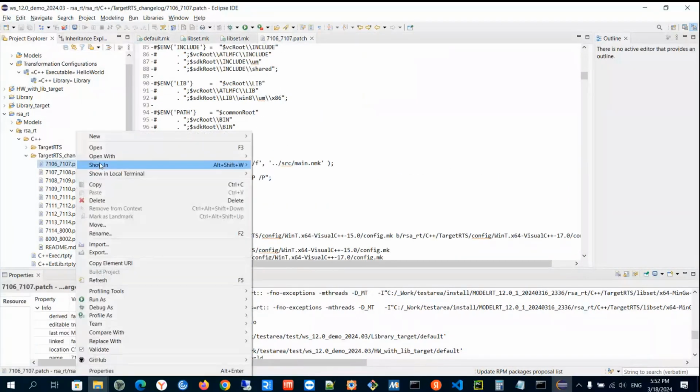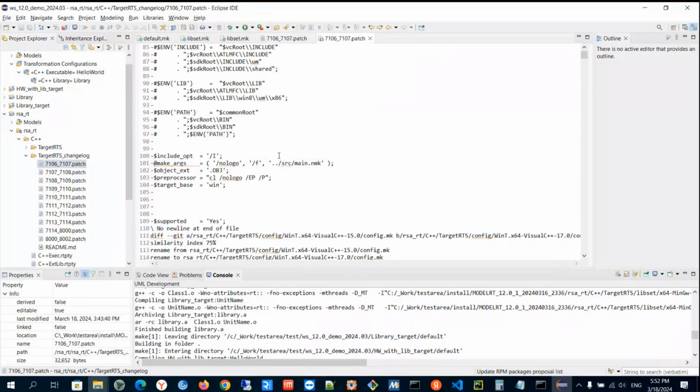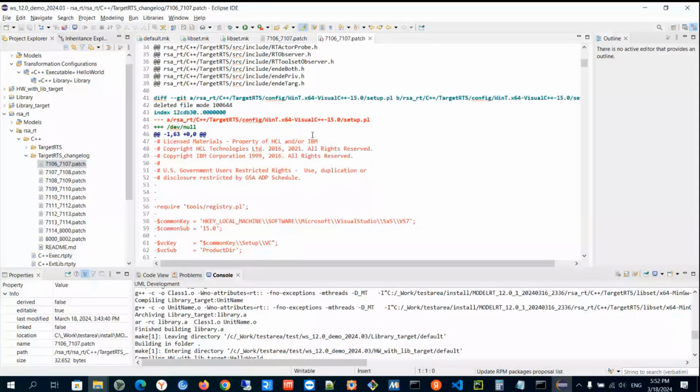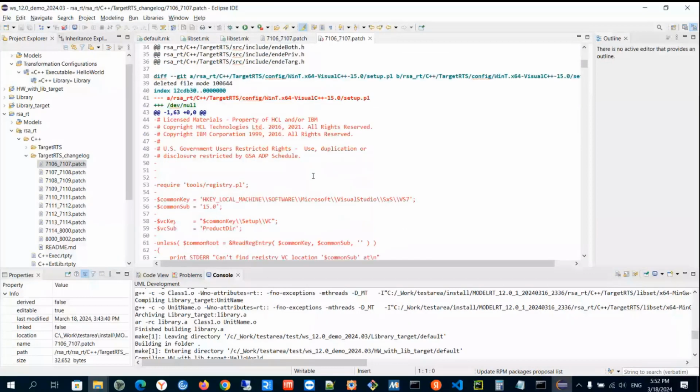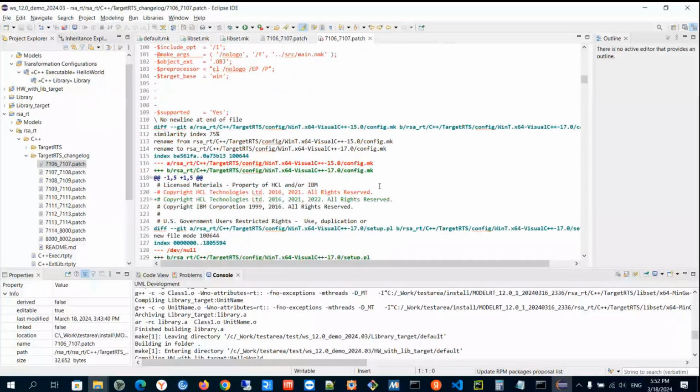By the way, there is also a different view. If I open it in this text editor, there are also colors to make it even better to view the changes.